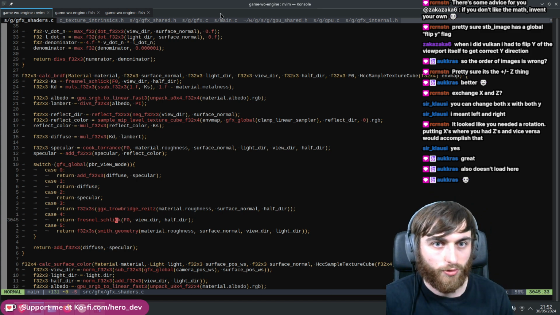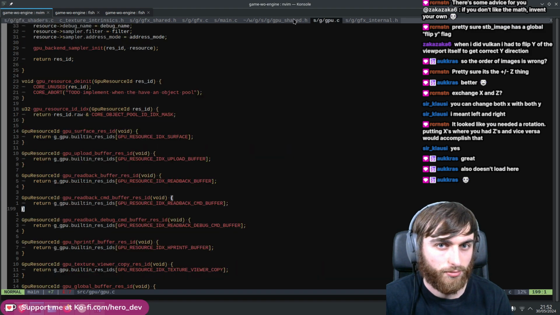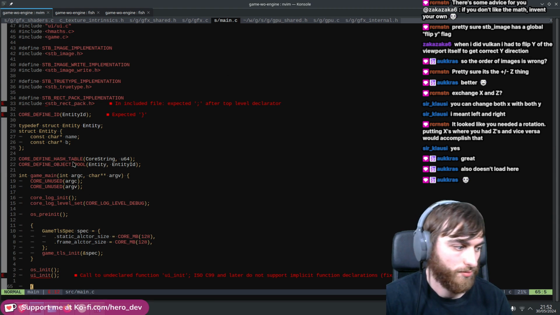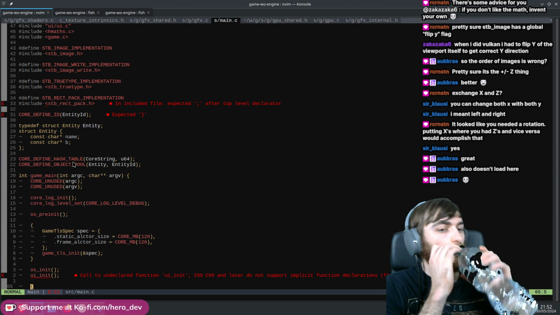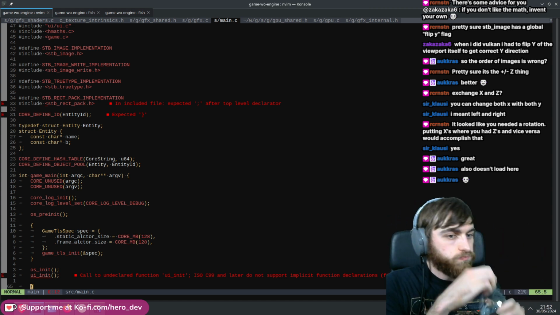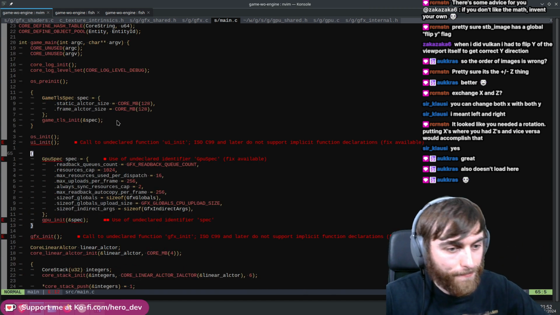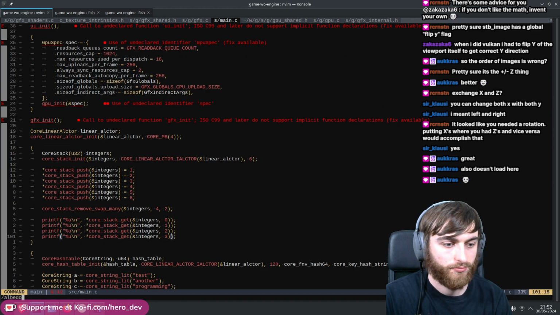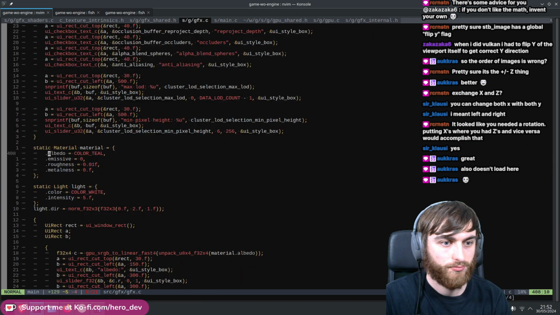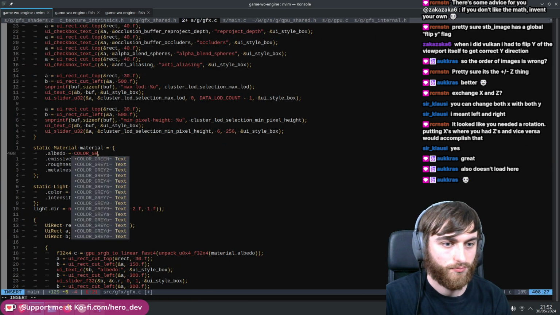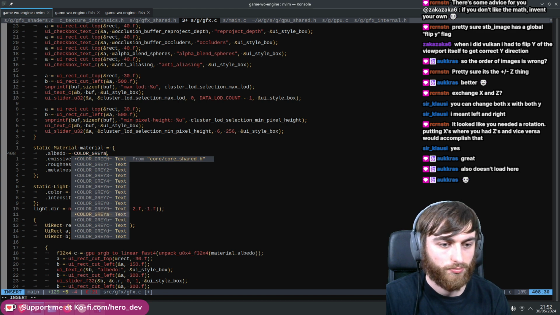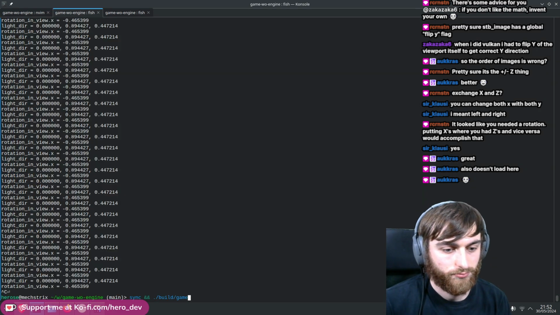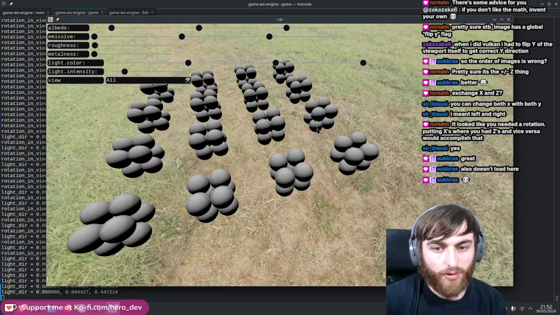So should we just work with grey albedo for a minute? Let's do a grey 8 or something, just halfway. So you got these grey spheres.